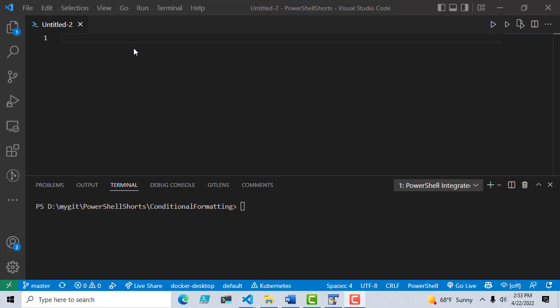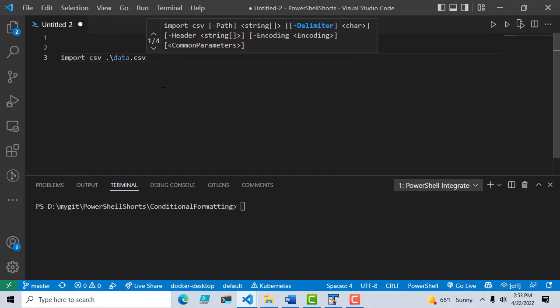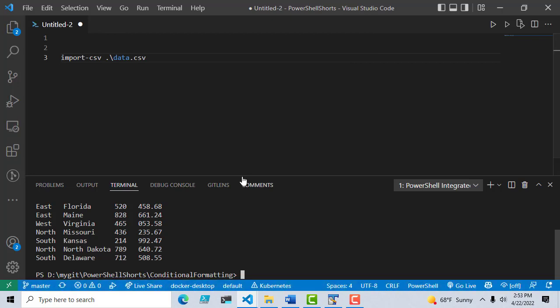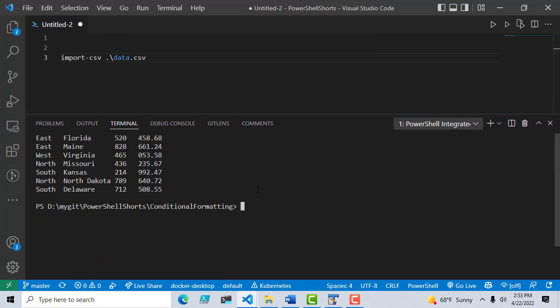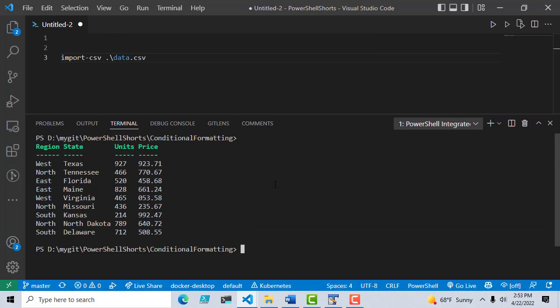Today I'm going to show you a utility I wrote called conditional formatting. So let's take a look at what it does. What I have here is a CSV file called data, and it's a little bit of sales data by region, with region, state, units, and price.